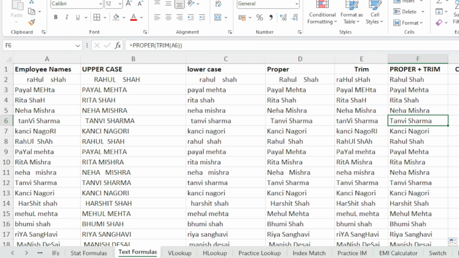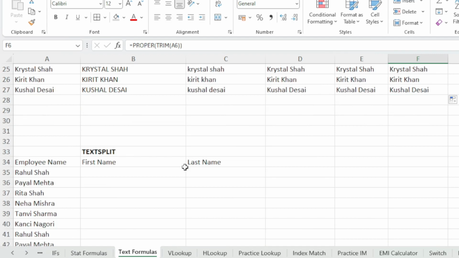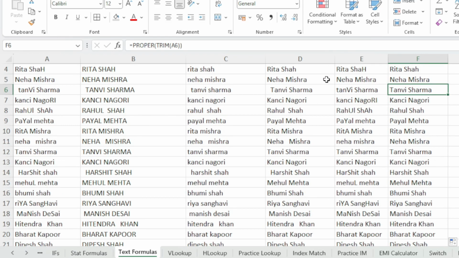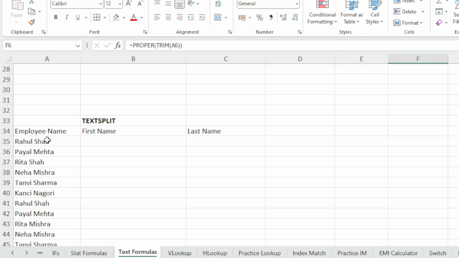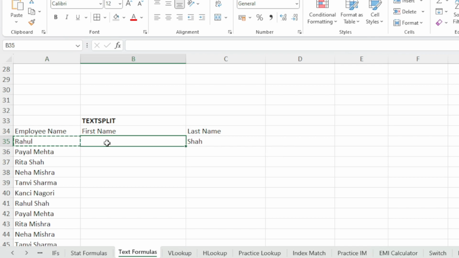Next we have concatenate, text split and text join. For this, let's see here, I have taken all this data. Here the names Rahul Shah and Payal Mehta are there. The first name is in one column and the second name in another column. To do this manually, we copy Rahul, cut and paste, and so on. That is very time consuming and laborious work.